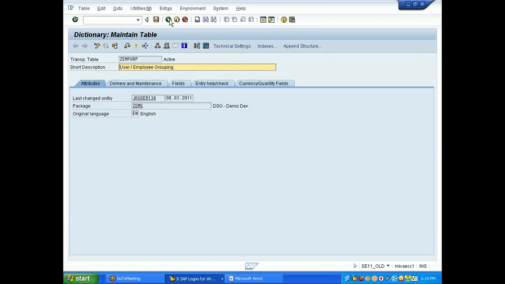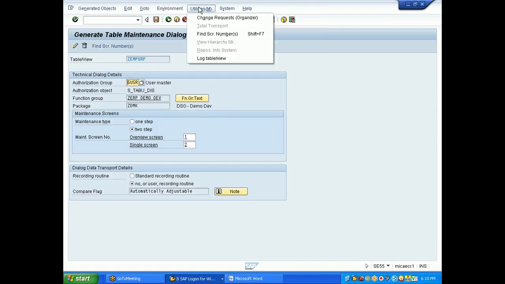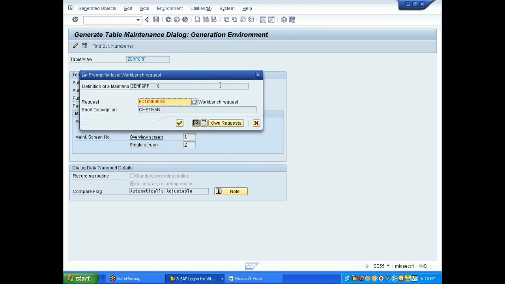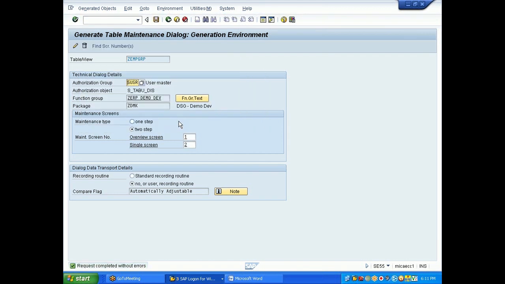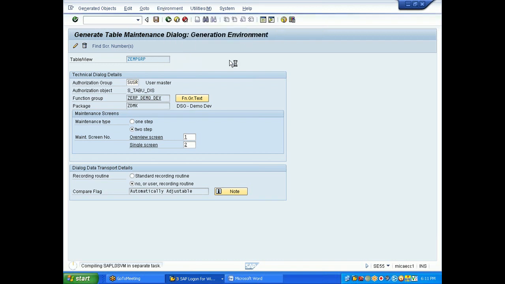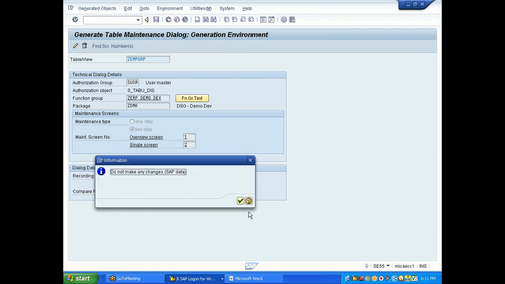Now what we'll do? You go to the table maintenance generator, then utilities or environment, modifications, events. Go for this. Request completed without errors. Sorry, environment, modifications, events. Now go to the events. It will create the events and give the list of events.